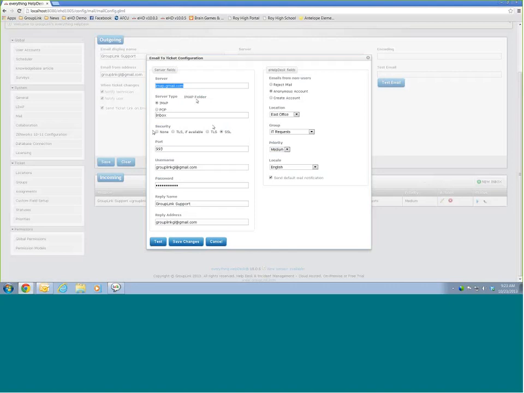So again, this is just your incoming mail server information. As you can see, I'm using Gmail. Gmail uses IMAP and the security, everything for Gmail I have set up here. So yeah, you'll need to set up an email box, preferably one that's dedicated for the help desk. As I mentioned, it'll monitor that mailbox once a minute and convert any email in that inbox into a ticket.